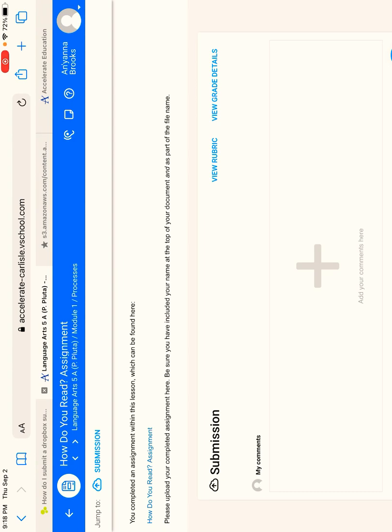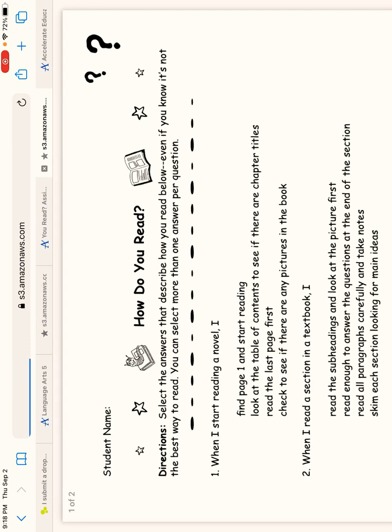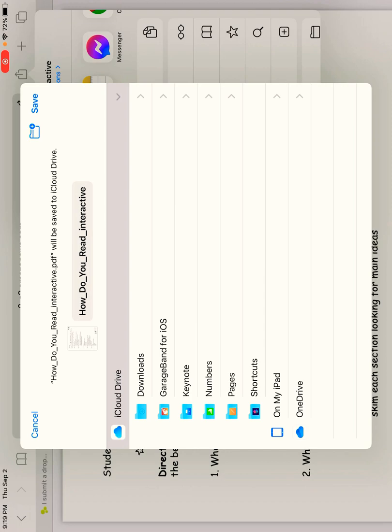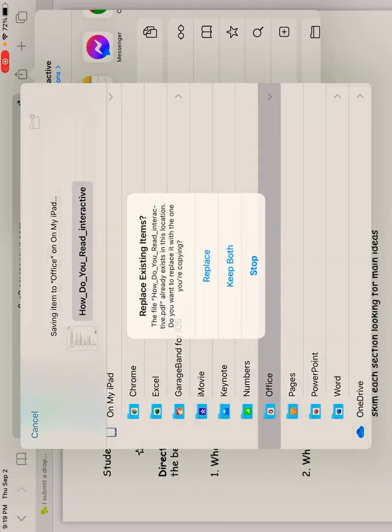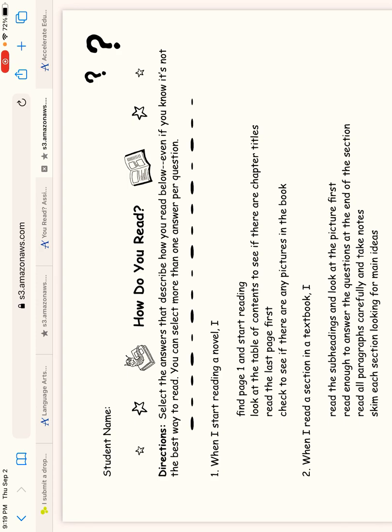Well, that's the one that we just completed and we saved. So you completed the assignment within this lesson, which can be found here. So if I click it, it opens up to be the assignment page, and you would click that to get the activity. Okay. And you can also, from this page, click to save to files, and on my iPad, go down and click Office and hit Save. And it will save directly on there. And then when you go into Office, you can mark it up.